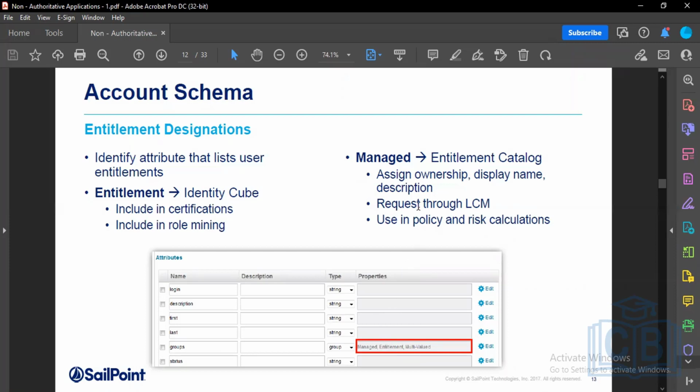So what exactly does this do? For example, this particular attribute is storing the entitlements. We need to tell SailPoint that, just like for cost center, where we told SailPoint it is storing a multi-valued field, in the same way this particular attribute is storing entitlements in a non-authoritative application.